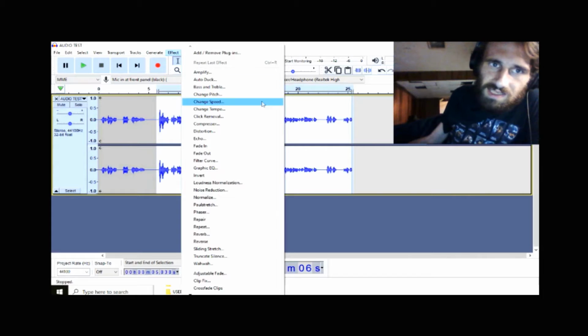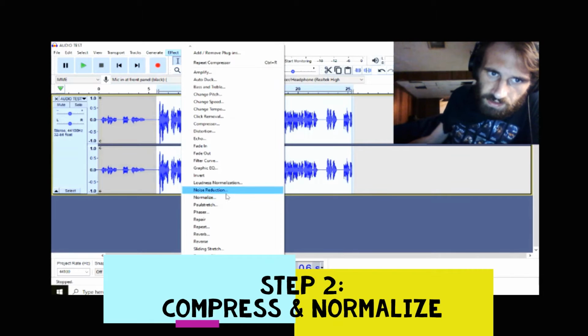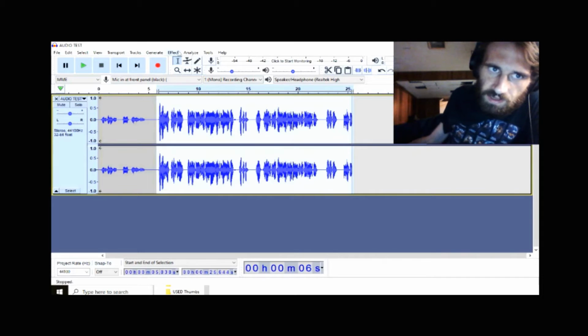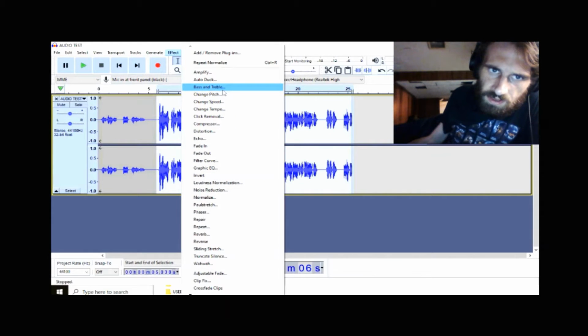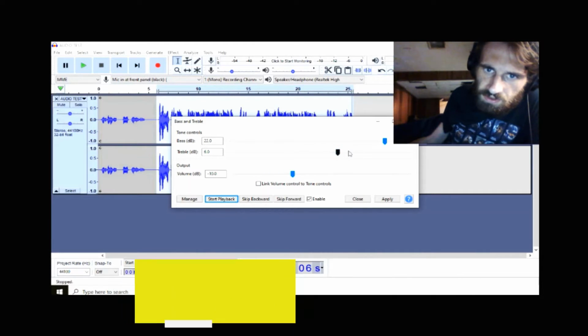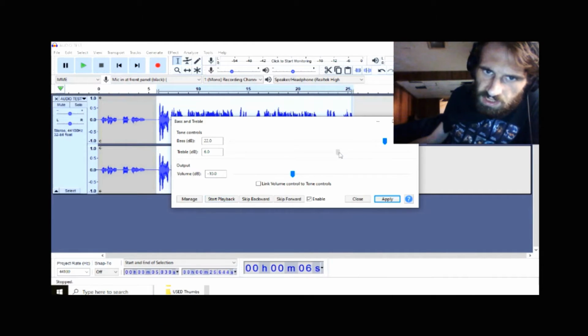Alright, and it's got too much treble. So the first thing I would do is I would compress it. Go to Normalize. Click OK. Now go into bass and treble. And basically, you're just going to want to adjust the treble down because the treble's the problem. It's too much. Take that down a little bit.